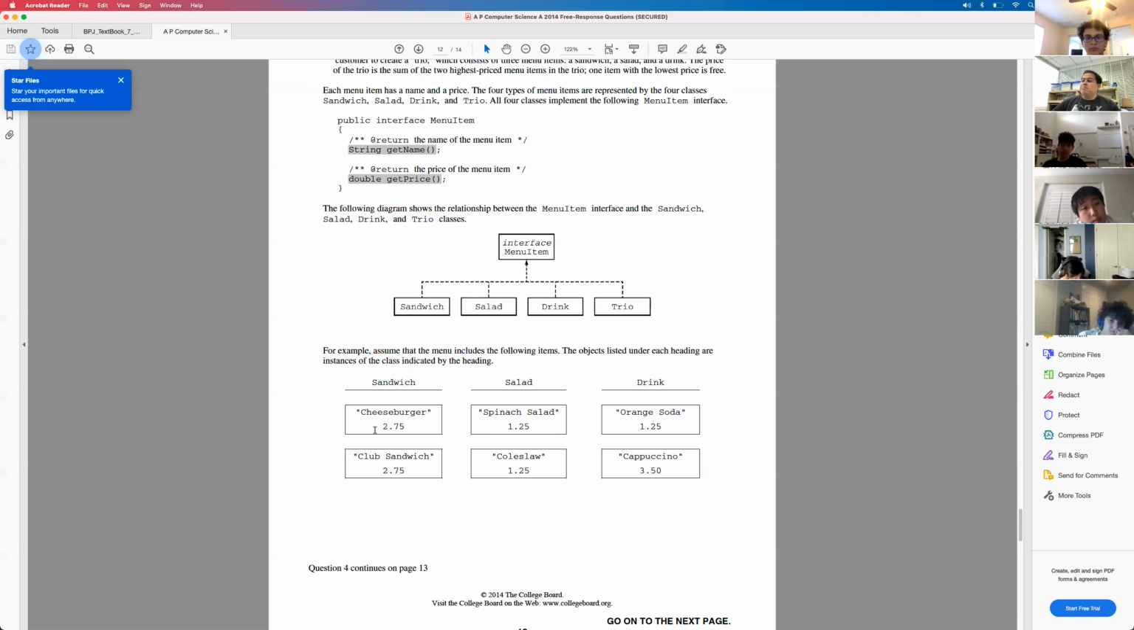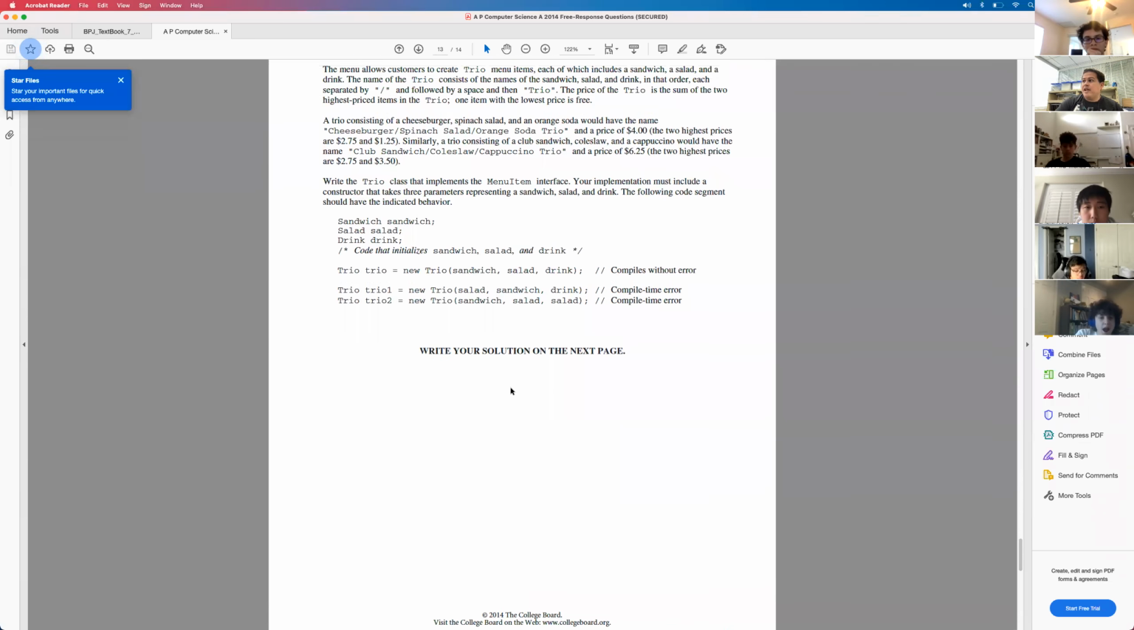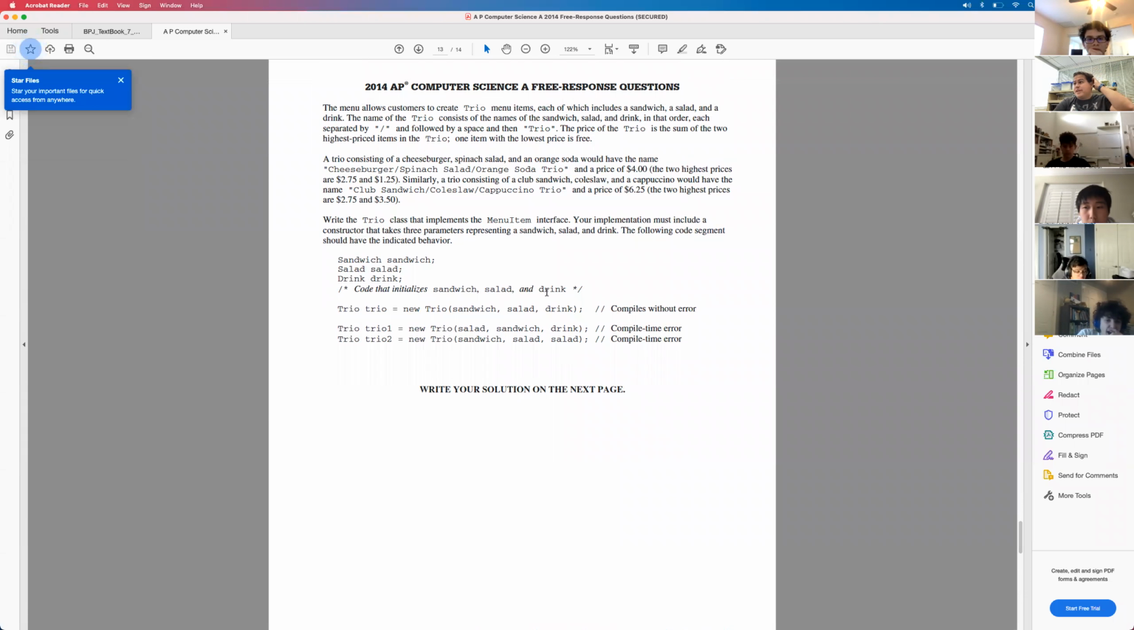For example, assume the menu includes the following items. So you've got a cheeseburger. So this is where I had some students mess up. Cheeseburger was this, club sandwich was this, spinach salad, coleslaw, orange soda, 1 point, and cappuccino. Don't care about the names. There's probably 100 other items on here. Worry that the get name was called, and the get price was called. Okay. So now we go on to what they're actually asking.